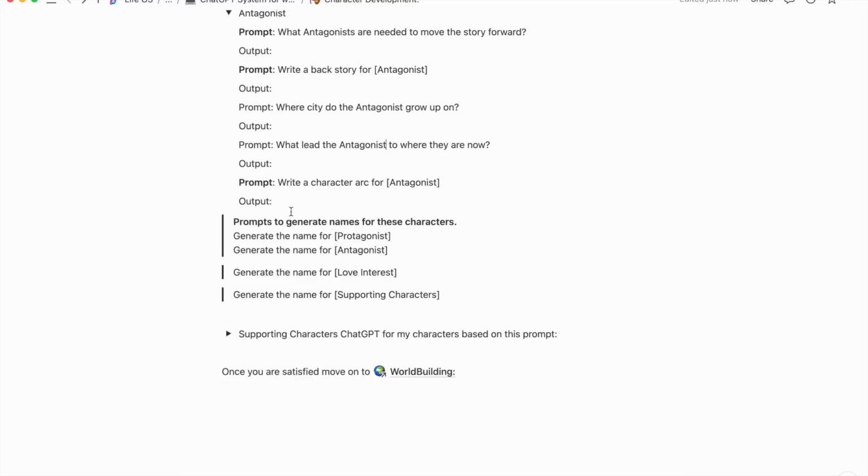And if you need character names, and you don't feel like just thinking about a whole bunch of names for characters, ChatGPT can do that as well. So here are some prompts to generate names for these characters. Generate the name for protagonist. Generate the name for antagonist. Generate the name for the love interest. Generate names for supporting characters. You can also put generate names for weapons, generate names for cities. The list goes on of what you can generate, and we'll talk about cities, weapons, and locations in world building. Okay?